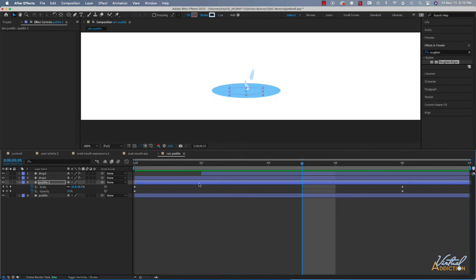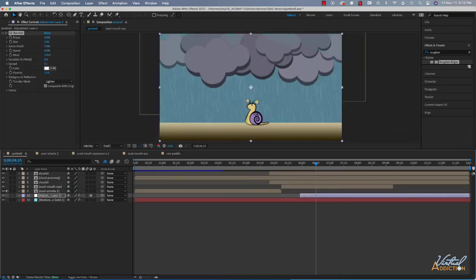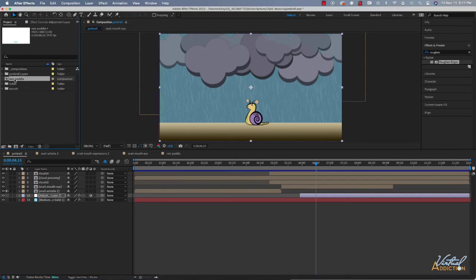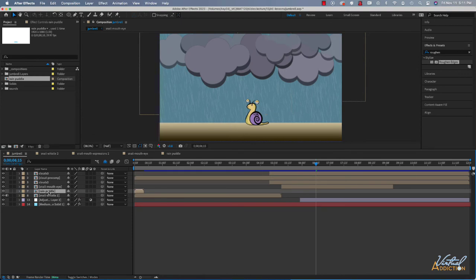In order to do that, we're going to place this composition into our main composition, and we'll use an expression to create a loop. So here we are in our composition right here. I'll decide where I want to have the rain puddle start to show. So this looks like a good spot. I'm going to go back to my project window. We're going to grab our rain puddle composition and bring it into our main composition.